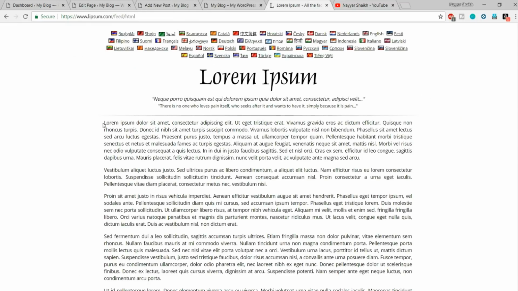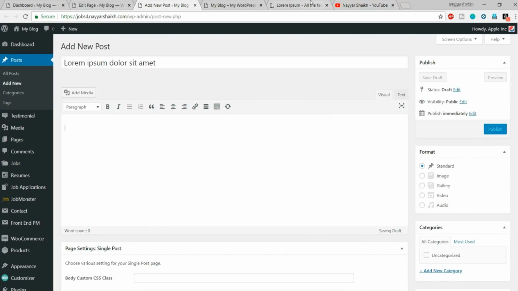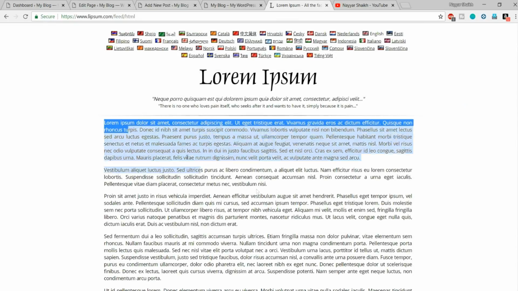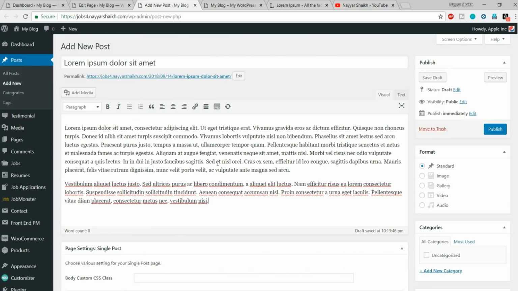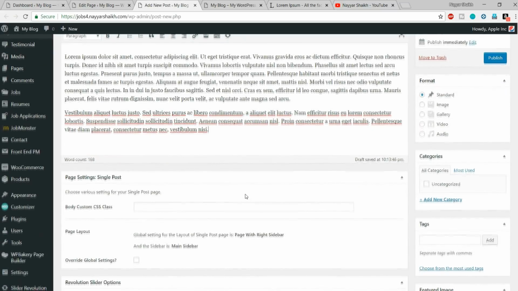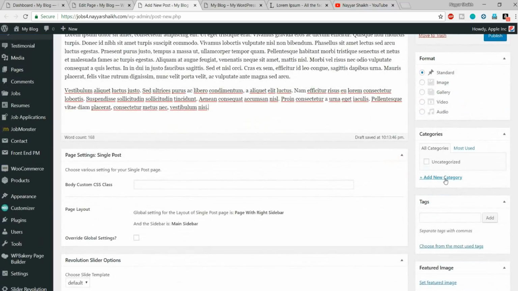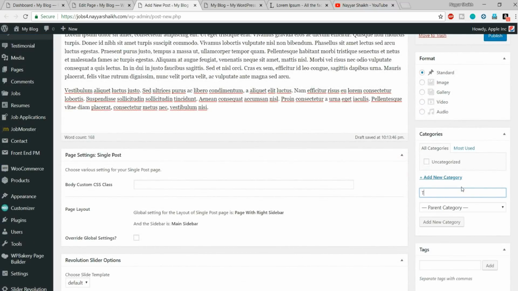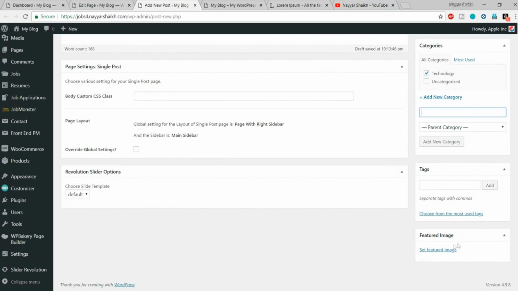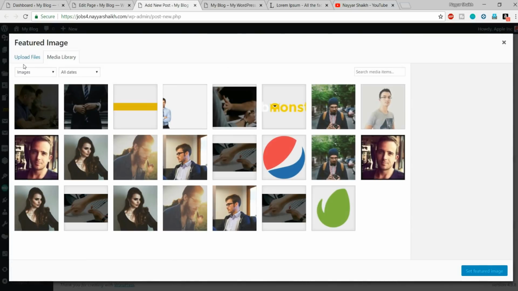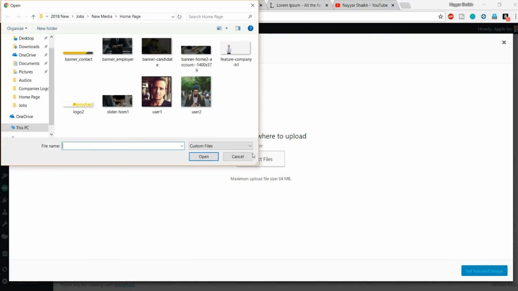So let me add a title, some extra text. So let me copy this much from here, paste it over here as the content. Let's create a new category, and maybe this post is regarding technology, so we'll create a technology category. We'll add a featured image. Okay, let me see a good featured image.